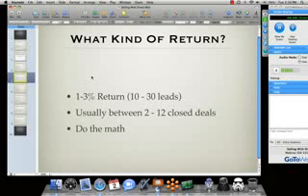Generally, you're going to see between 1 and 3%. 1% is kind of low. I would hope for 1.5%. I've gotten as little as 0.5%, which would be 5 leads off a 1,000-piece mailer. And you can get up to 3%, 30 leads. 3% is pretty high and pretty fantastic. Expect between 1 and 3. I'd be happy if I got 15 leads back.